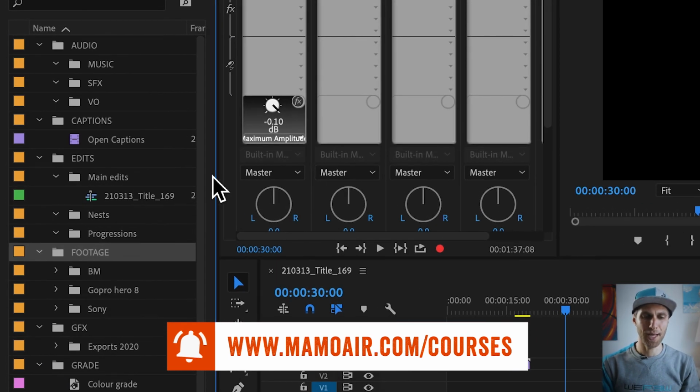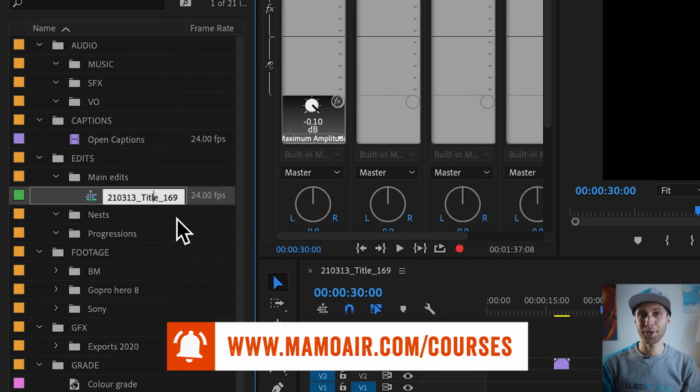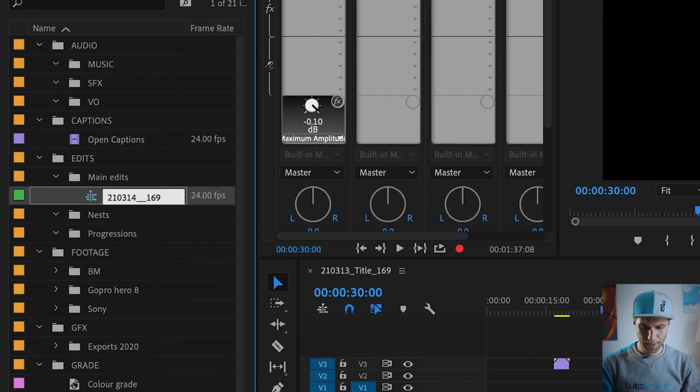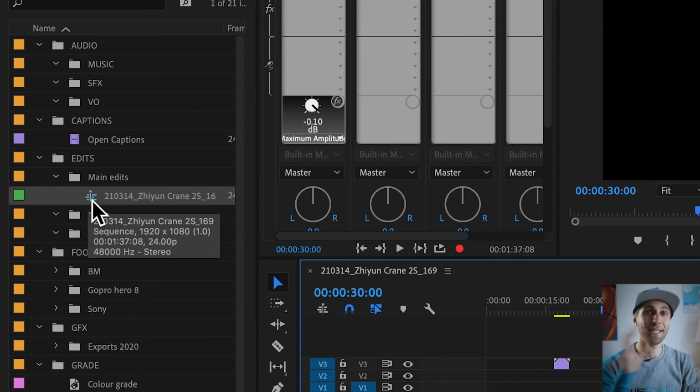So what you wanna do now is to go in the main edits, for example, the actual sequence, change your date, 14th, change your title. This is gonna be the Gewin Crane 2S, and the aspect ratio will be 16:9 for my first sequence. There it is. Now let's say we have edited the first main sequence.